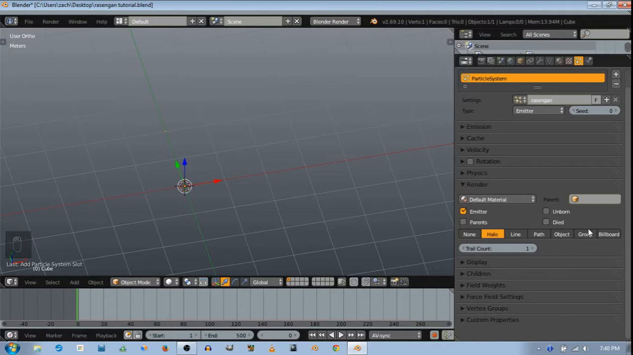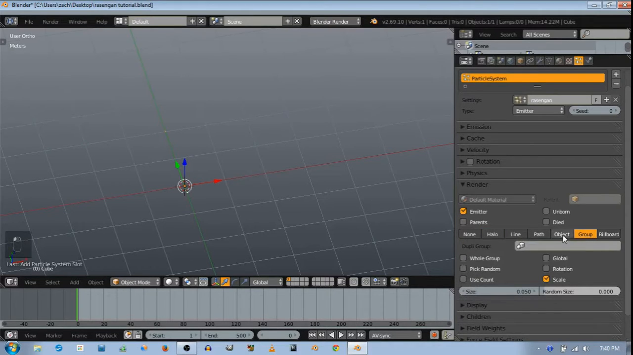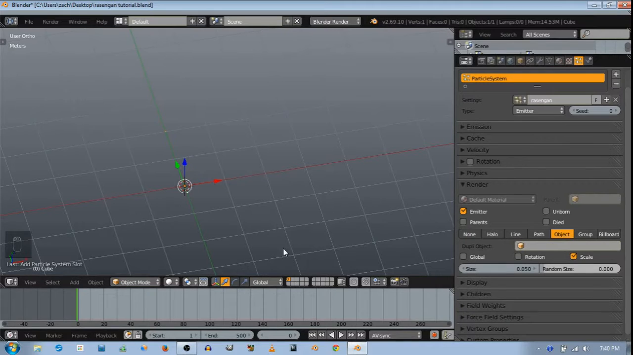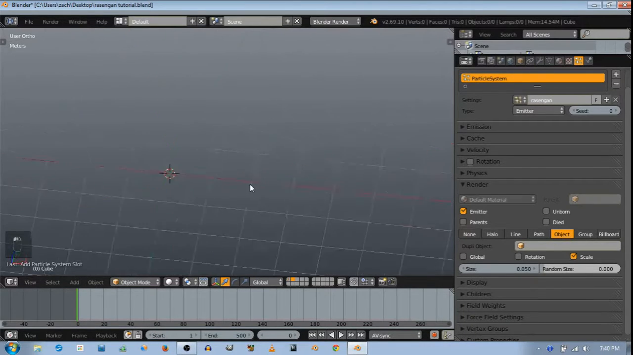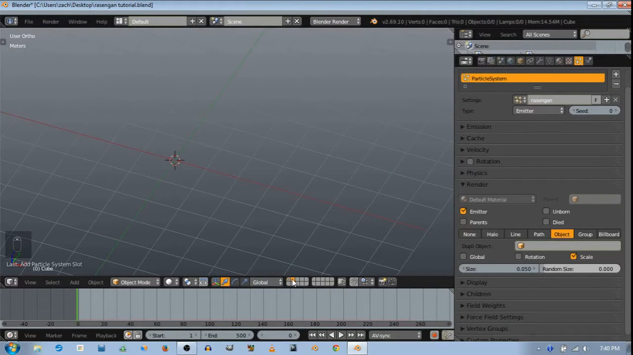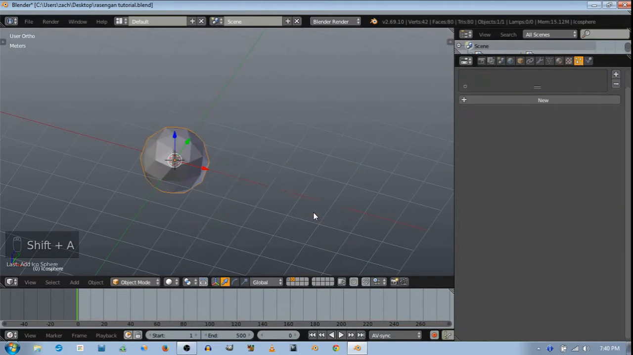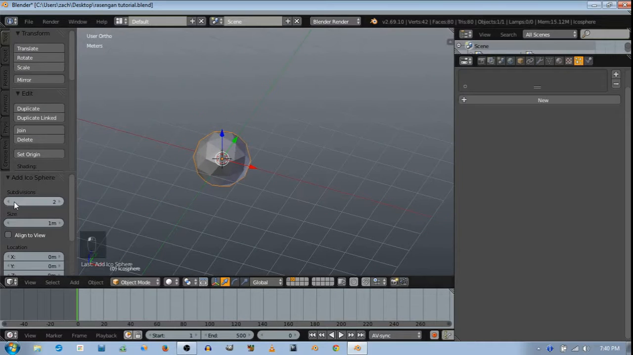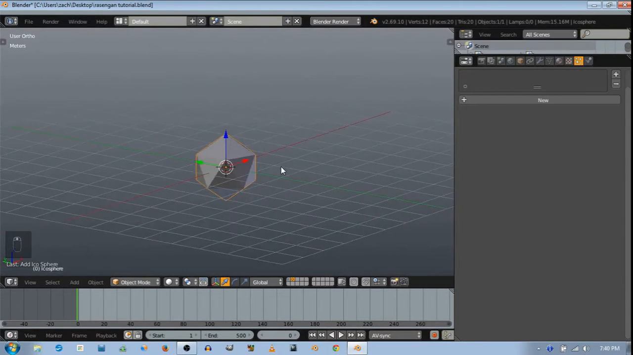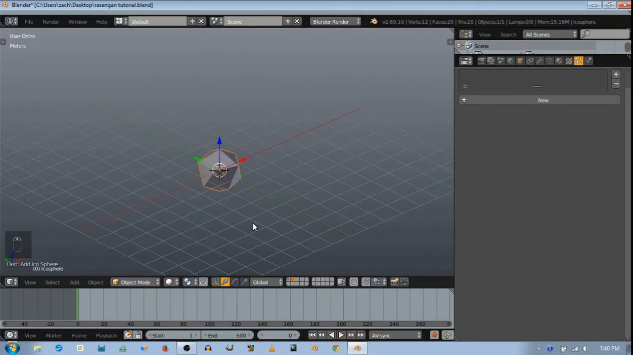And in render, we're going to come over here to group, or not group, object. And then we're going to create an object in a new layer. Click down here in the new layer button, Shift A, Mesh, Icosphere. And then come over here to your toolbar, and where it says subdivisions, bump that down to 1. This is a very low poly sphere, and the reason it has to be a sphere is to get the right shape of the trails that it leaves.